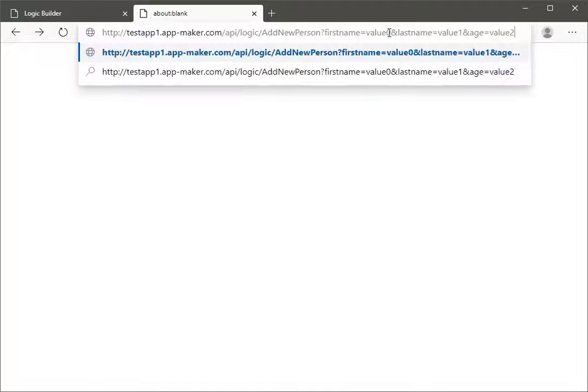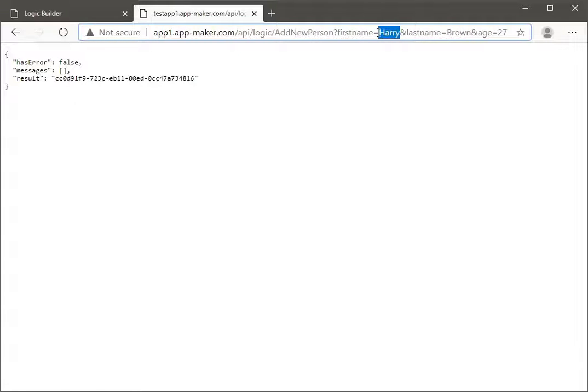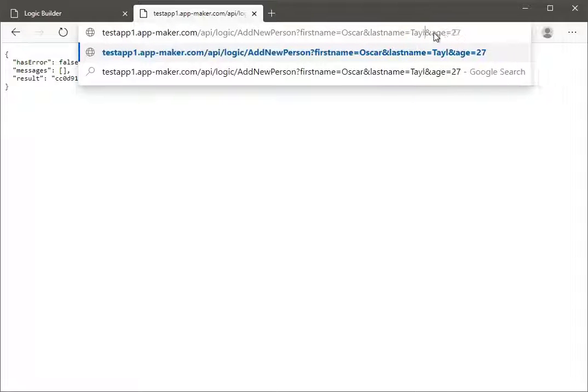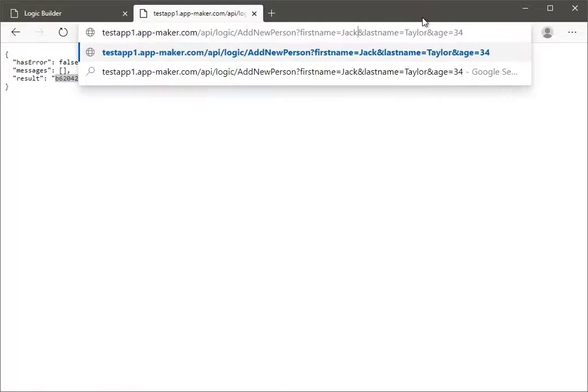To test, we type first name Harry, last name Brown, and for age 27, and then enter. In the results section, we see a value of type unique identifier or GOID. This is the store record ID in person info. We add another item, for example Oscar and last name Taylor, and age 34, and then enter and add another ID. We can add several items in the same way.